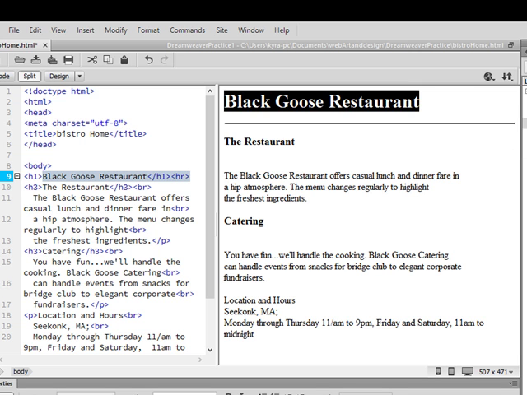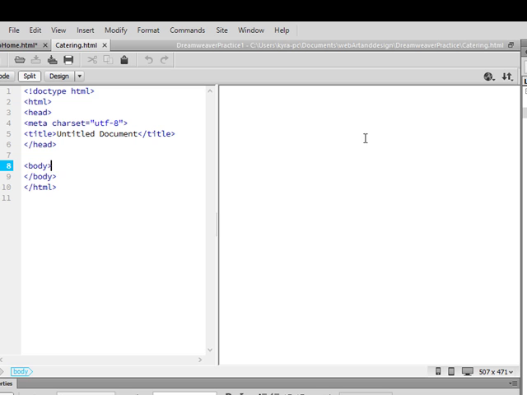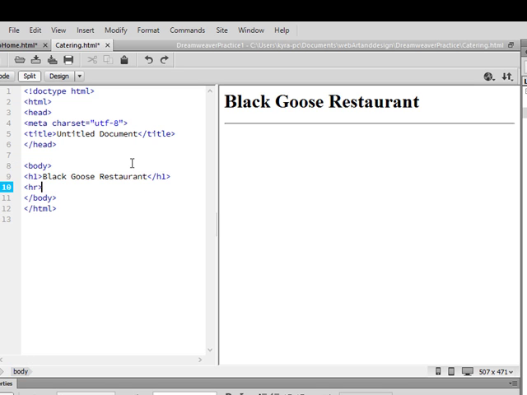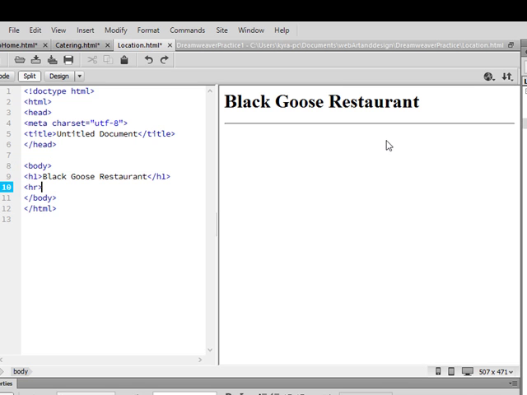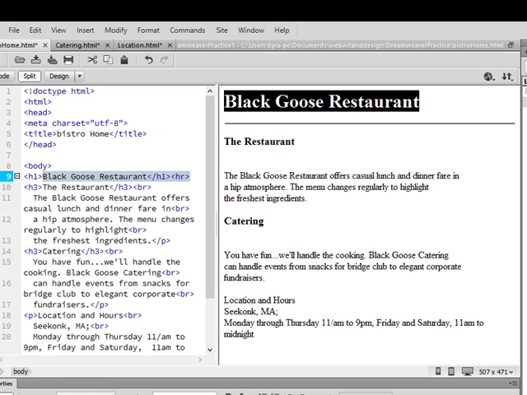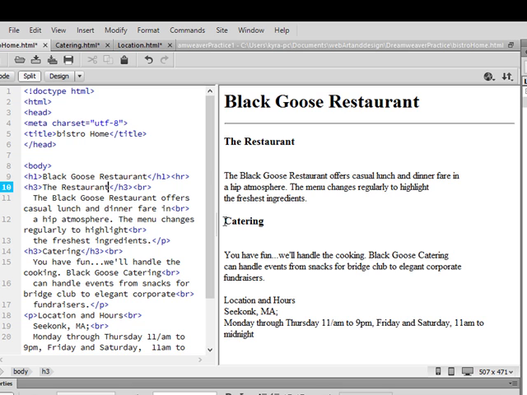Now I'm going to open up Catering, and I'll paste it. And so that's there, and I can see in the code view it pasted it as an H1, and I pasted the horizontal rule. So let's go to Location and do the same thing. I'm going to paste that in. So what we want from this practice is to create 3 pages that have a certain amount of consistency between them.